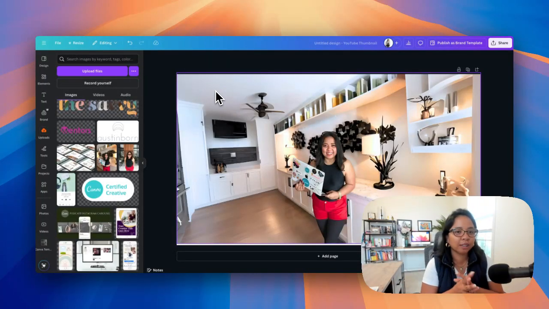So go ahead and check that one out and let me know what you think about this feature when it comes to expanding and also editing certain elements in the photos, not the whole photo itself.